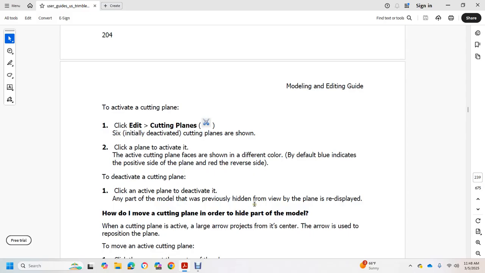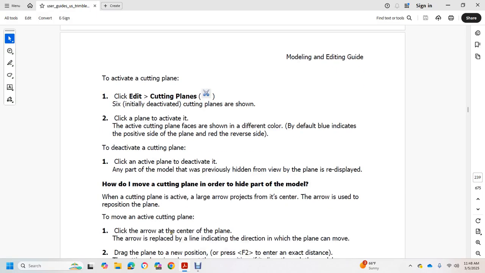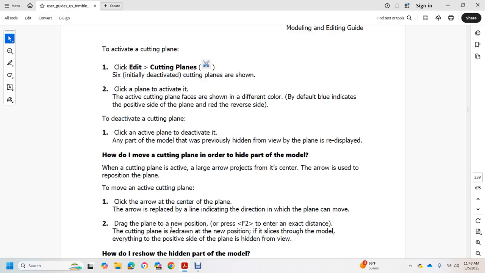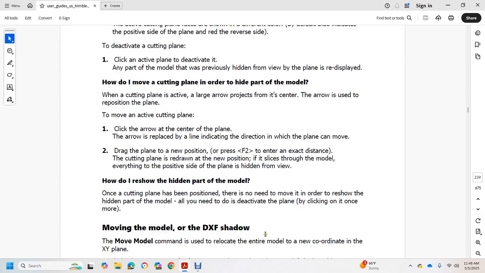How do I move the cutting plane in order to hide part of the model? When a cutting plane is active, a large arrow projecting from the center of the plane is used to reposition it. To move the active cutting plane, click the arrow at the center of the plane. This arrow is replaced by a line indicating the direction in which the plane can move. Drag the plane to the new position, or press F2 to enter the exact distance. The cutting plane is redrawn in the new position. Everything on the positive side of the plane is hidden from view. How do I reshow the hidden part of the model?